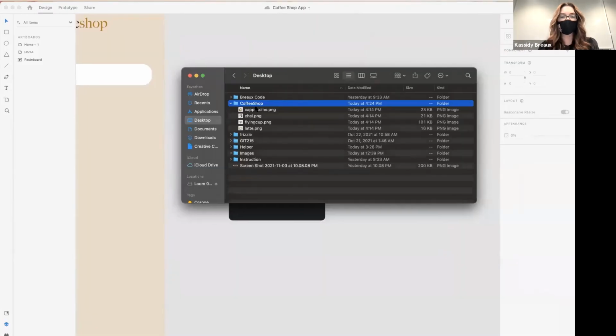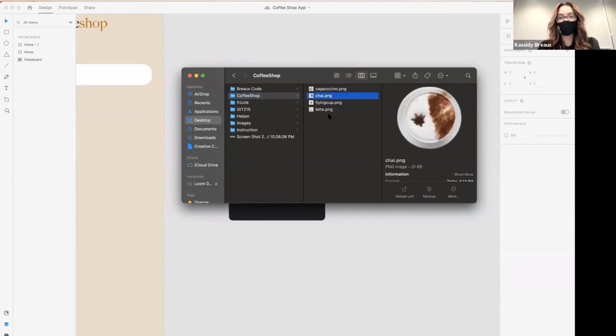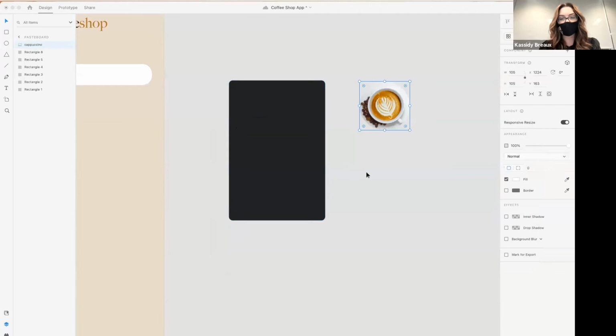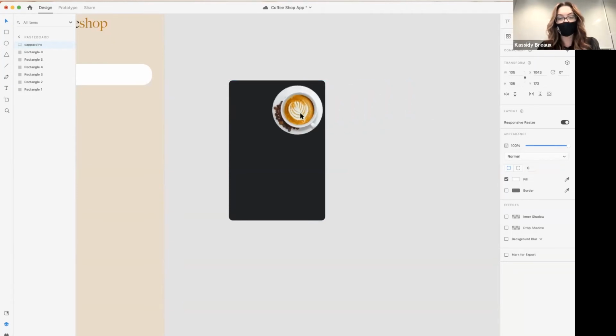Okay. So out of my images, let's go ahead and click the cappuccino one. How about that? Cappuccino, I'm just going to click and drag it into my canvas here. And I'm going to change the size. Actually, the size is perfect. I've already created it for you. So I'm just going to drag it into my card.